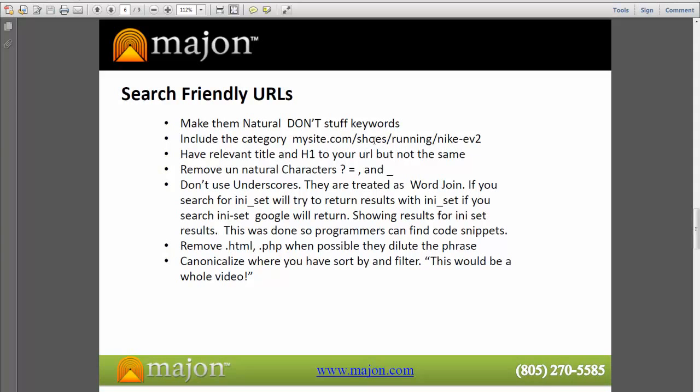You do want to include the category. So here we would say shoes, running. Each one would be a category, subcategory, and then your product name. I just made that name up. It isn't anything, but I was just giving an example to include your category.